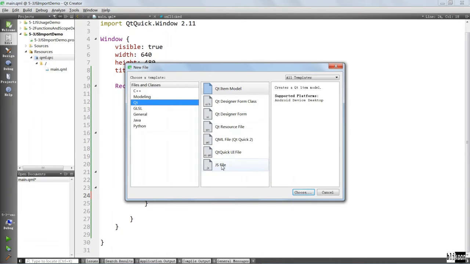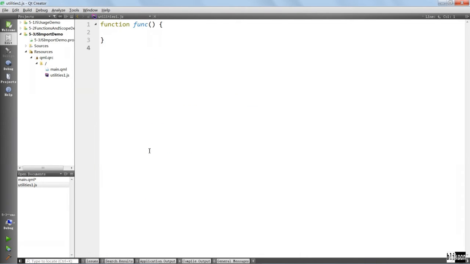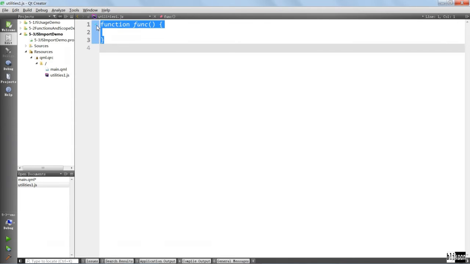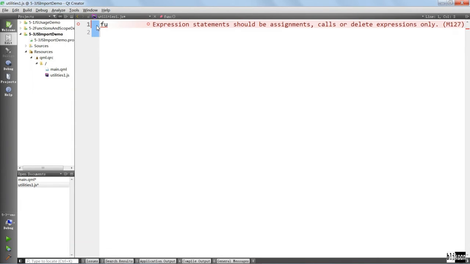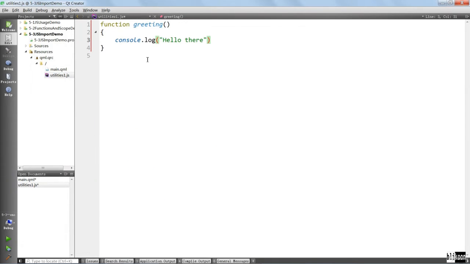So we're going to click add new Qt.js file and call it utilities1 because it's going to contain some things that we want to use. And you're going to see that under the main QML file, we have a new JavaScript file. Its extension is JS. We're going to get rid of the content and put in our function. It's going to be called greeting. And inside, it is going to say the same thing we had in the onClicked handler.